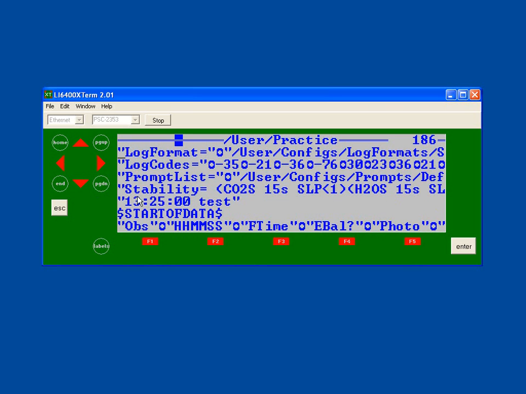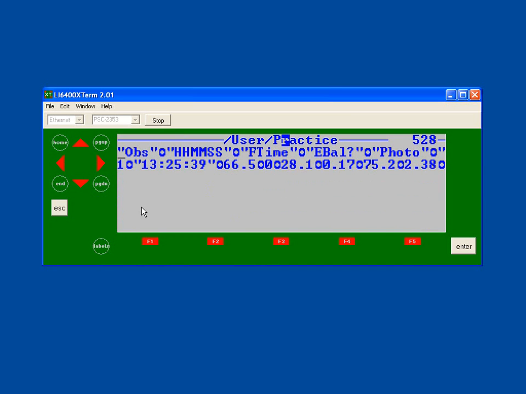And finally, you will get to see the remark that we added called test. And finally, you'll see a start of data line followed by the header for each of the columns, and then finally the data point that we logged.